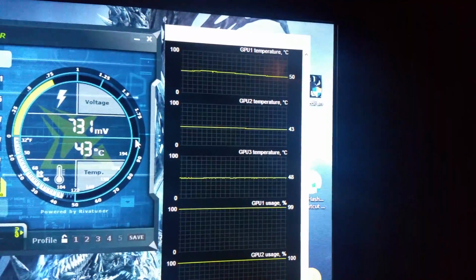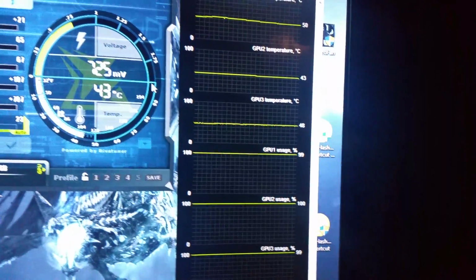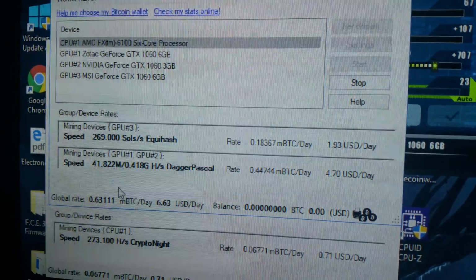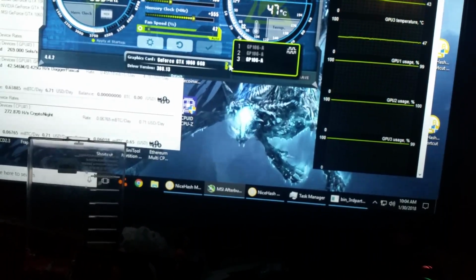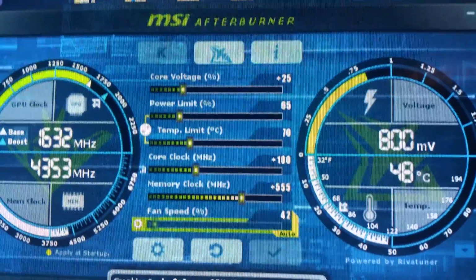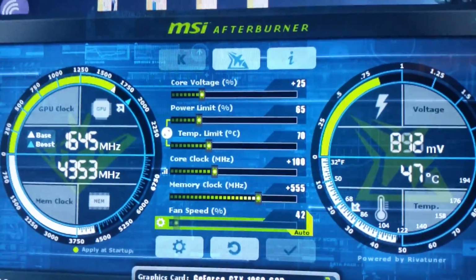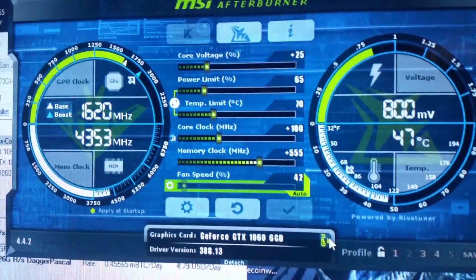I'm running 50 on my first card, 43, and then 48. I am running NiceHash, and the algorithms are Dagger Pascal and Equihash. Now, for my MSI card, I have it set to 65, 25, core 100, and memory clock 555.